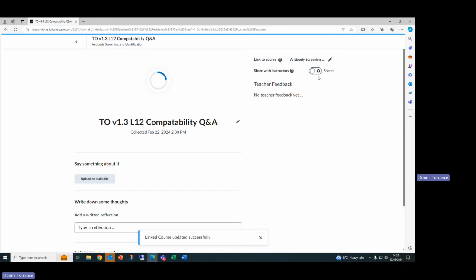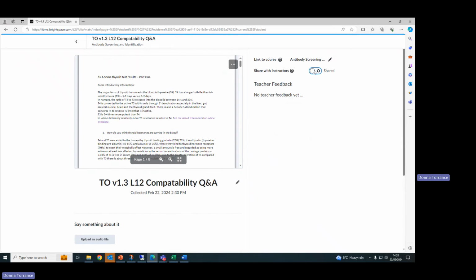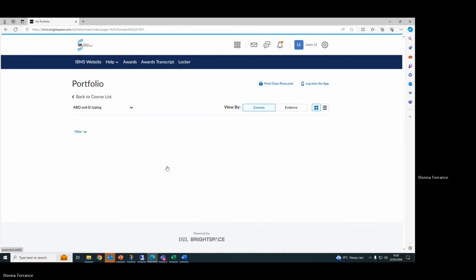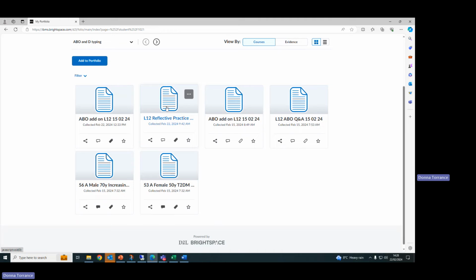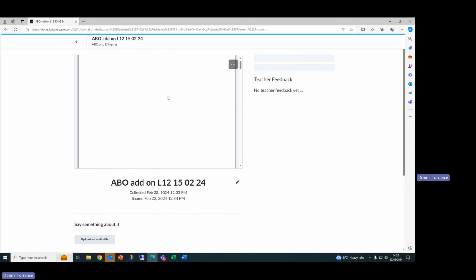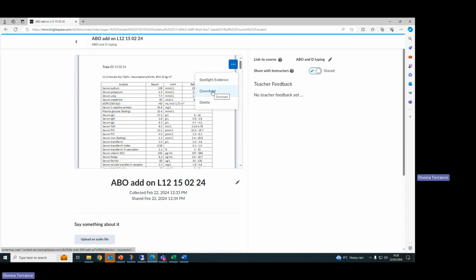So now that I link it, you can see that it's unshared itself, and I would have to share it again in order to send it to my training officers. So from here, the training officers, they would download it. You can see this evidence has actually gone to training officer and it's come back with some bits and pieces inside it. So if my training officer had sent me back work, I would be able to open it. I would be able to download it.